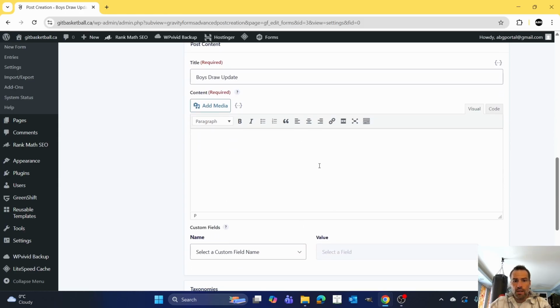Here is where you can customize what is going to be pushed and how it's going to be pushed there. You can change colors, you can change styles. It's not the greatest, but it gives you more than enough utility to be able to customize things. Like I want it centered. And then here's where you can use these little short codes to push things in. So this is just the boys draw update.